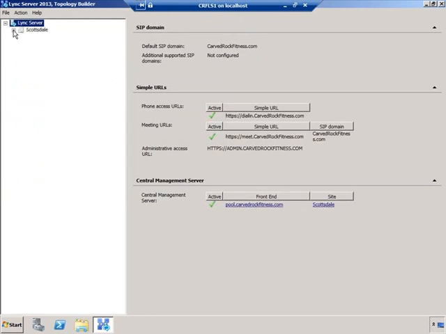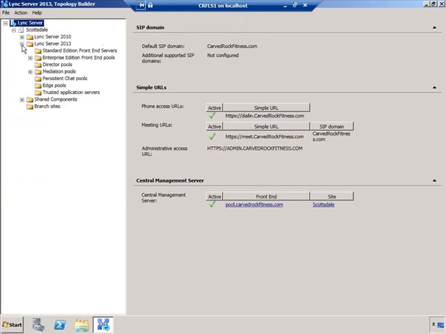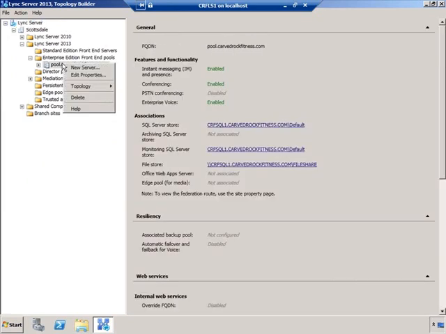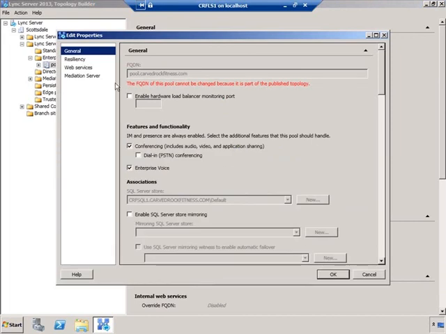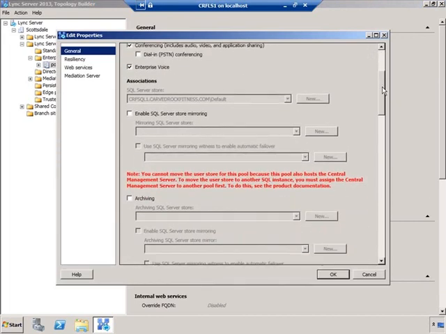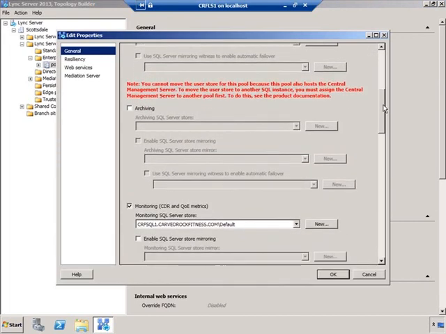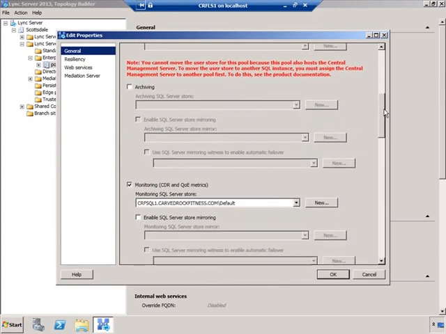And then I will expand my topology. Here's Scottsdale, my Scottsdale site. Open up Lync Server 2013 Enterprise Edition. Right-click on my pool and go down to Edit Properties. And then as I scroll down, you'll see that I can associate my monitoring services with a SQL Server store.